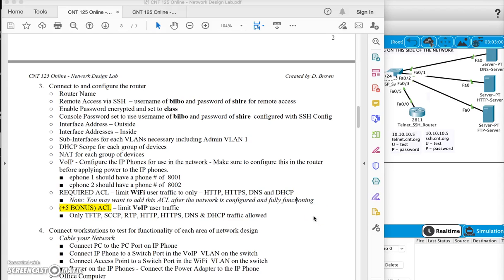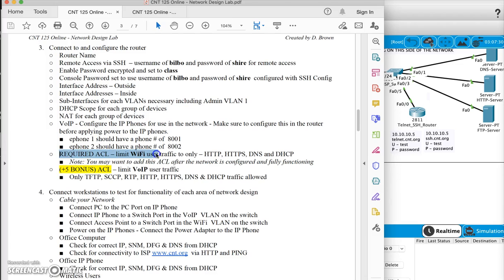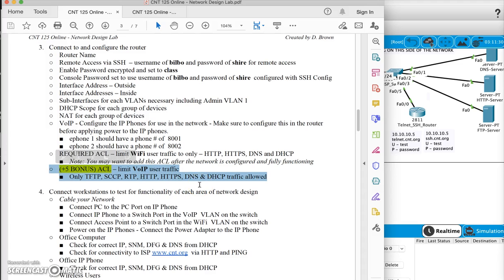All right, CNT125 Design Lab Part 2 here. We just got done talking about what's needed on the router config. So again, you need the required access list for the Wi-Fi users. You can do a bonus access list for the voice over IP network if you wish. That is up to you.